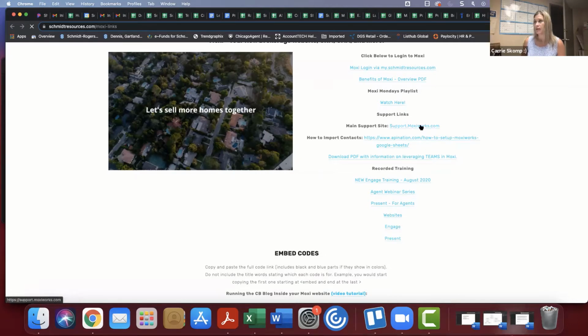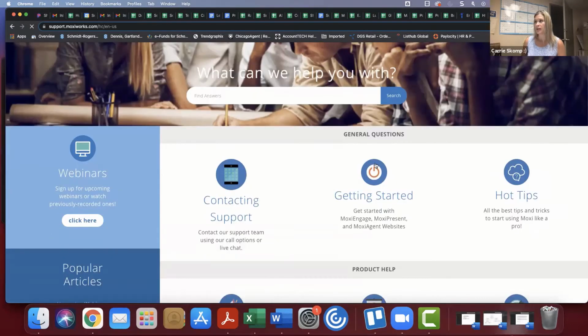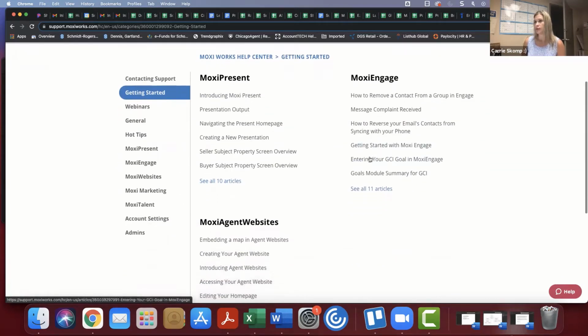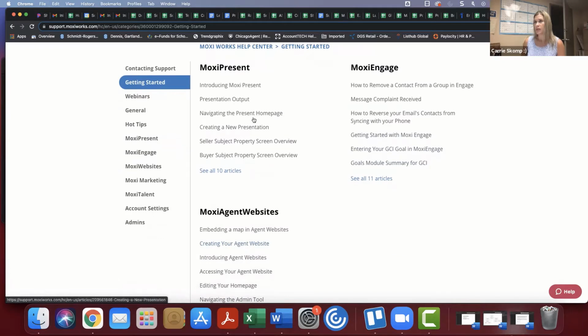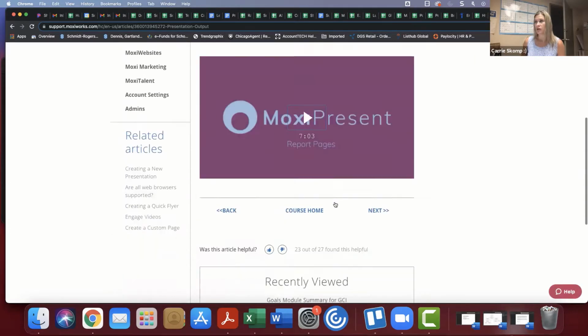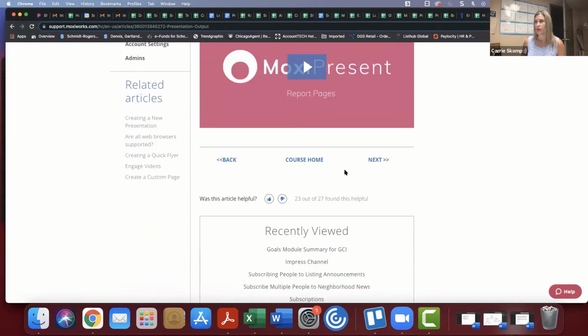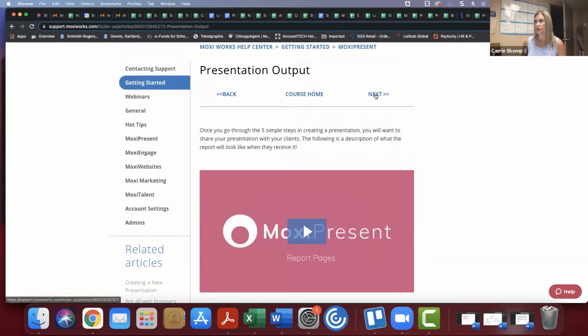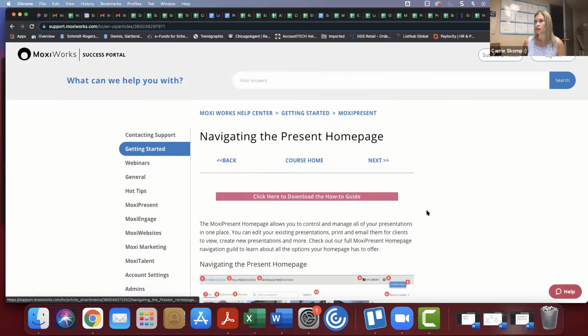When you do go to the Moxie support page, they have some great getting started tutorials. So if you click on getting started, you can see present, which we're talking about today, engage, which is the CRM, the client relationship management tool, and then the agent websites. And you really can just walk through each of these. The best part about Moxie is they usually have a video and a walkthrough, or this one just happens to have just the video because it's early on, but you can see you can just go through each step.